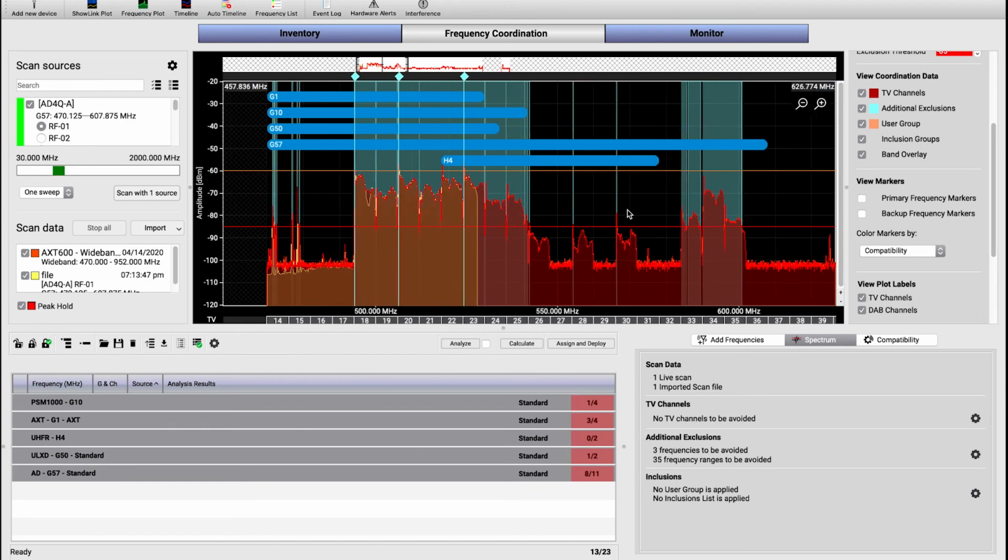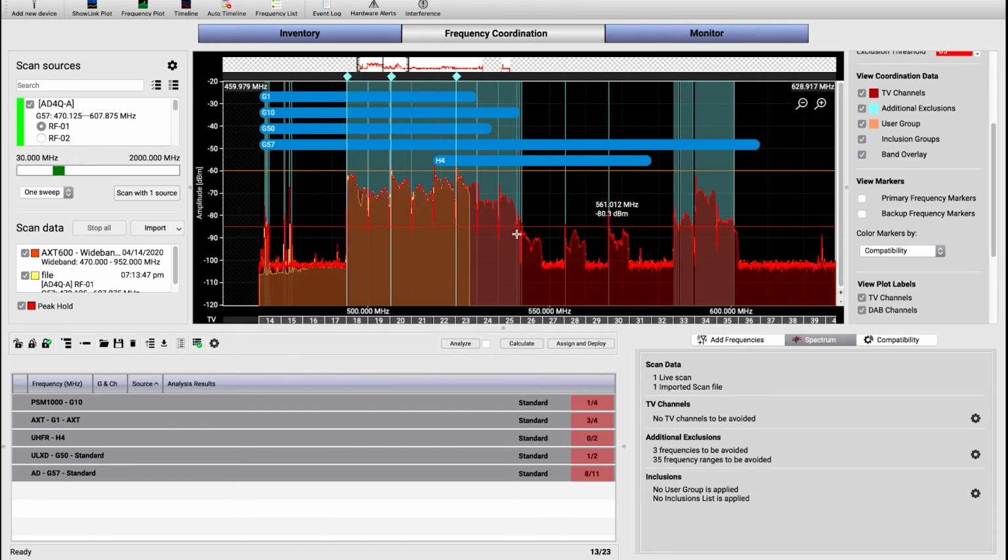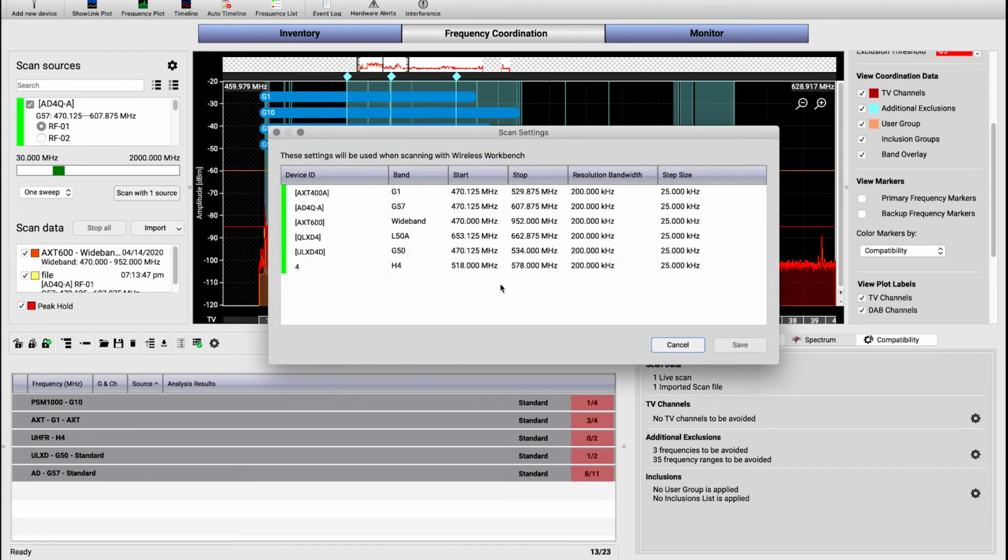Lastly, you may want to change the scan settings of your equipment. For example, if you only want to scan a subset of your spectrum. The gear button above the Scan Sources table opens up the Scan Settings window where you can double-click on parameters to configure the scanning devices. Start and stop affect the range of the scan.